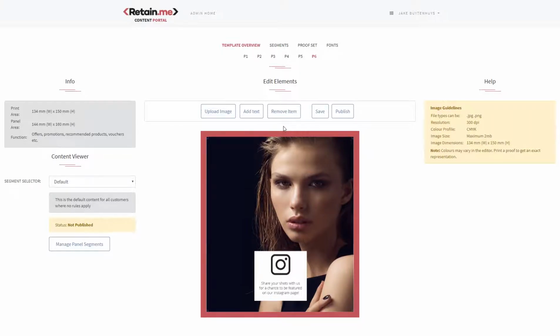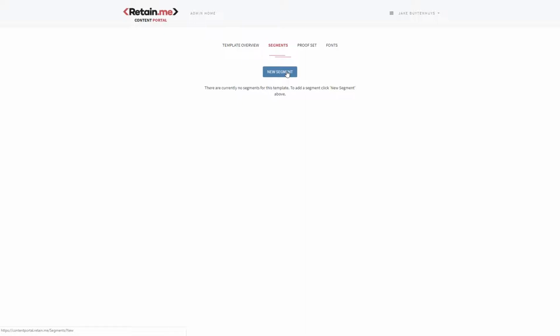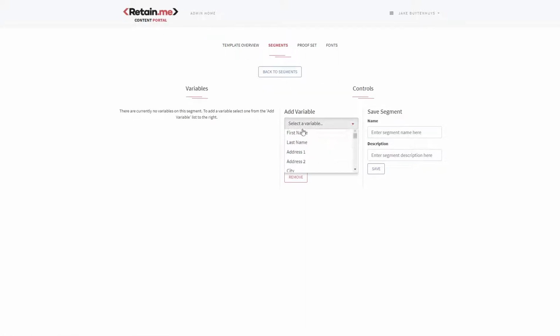But the personalisation doesn't stop there. Using the content portal's segment system, we can target specific cohorts of customers. For example, if we set the country code in the shipment info to France, we can change the content so that the language is in French.